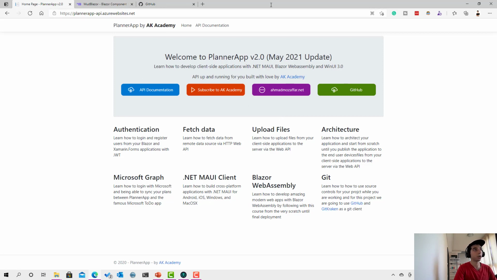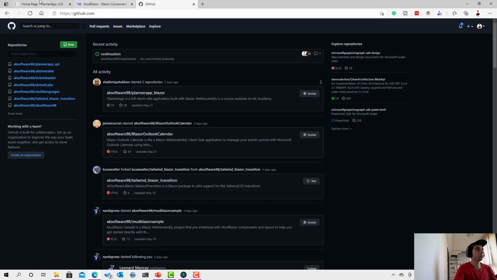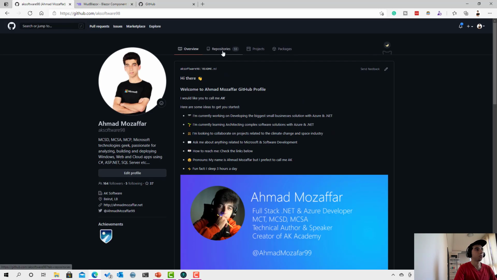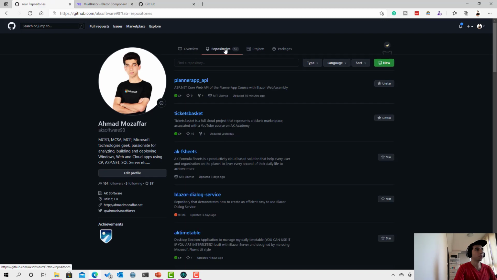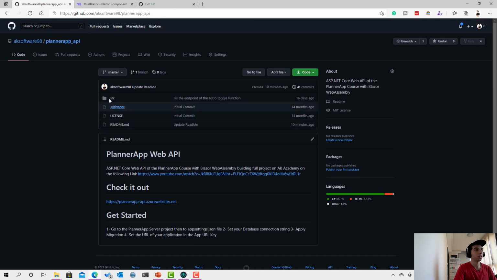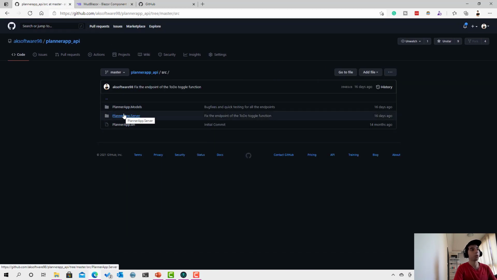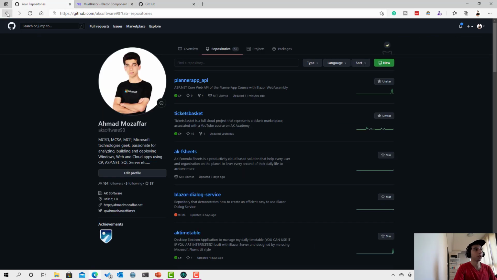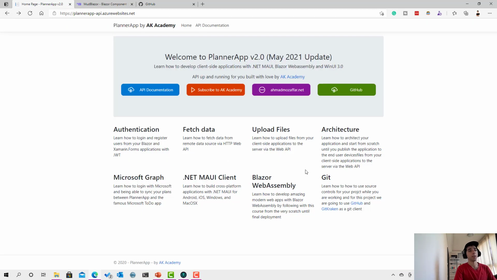If you are interested in the code of this API, you can simply go to GitHub, click over here, go to repositories, and search for PlannerApp API, the first one. Here you can find the full code. Version 1 and version 2 both exist in one place, so the previous version of this course is still there. Nothing changed. If you are following from the old course, your APIs and your endpoints are still there. The new one that we are going to use for this course is under version 2.